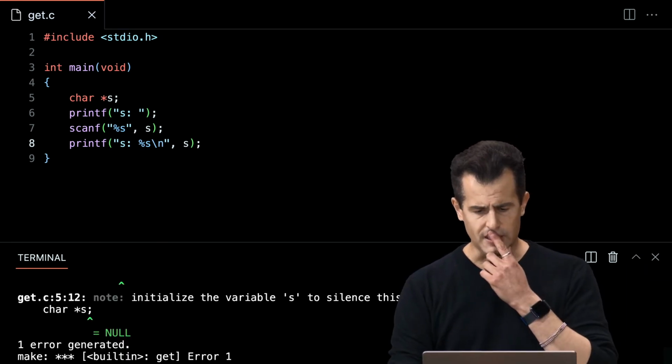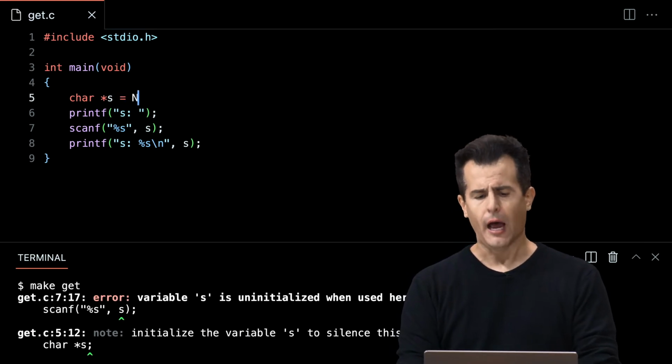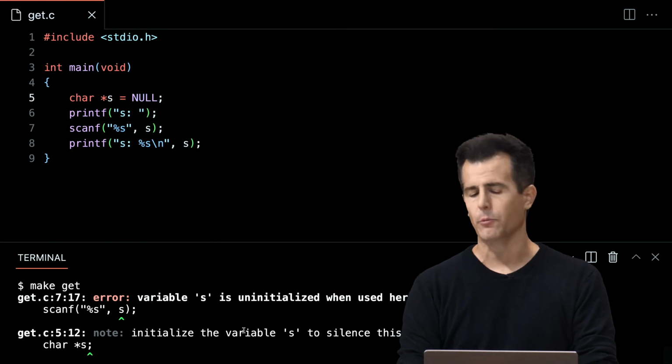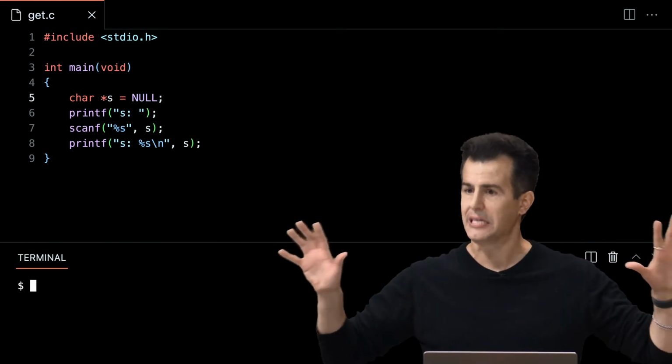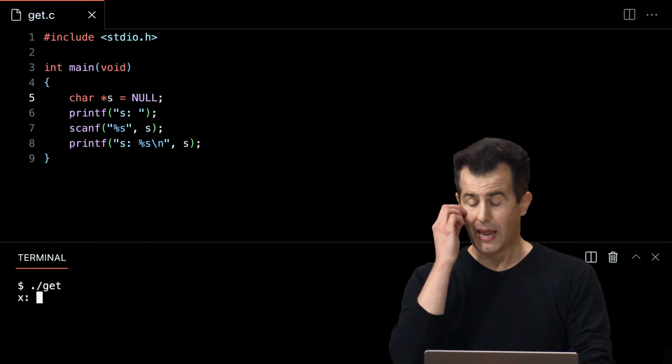And OK, so this is not good. All right, so it doesn't like an uninitialized value. So let me make it happy. I said earlier to always initialize my variable. So let's initialize it to null so that at least something is there. That's your good default value nowadays. Now if I do ./get, now we're good.